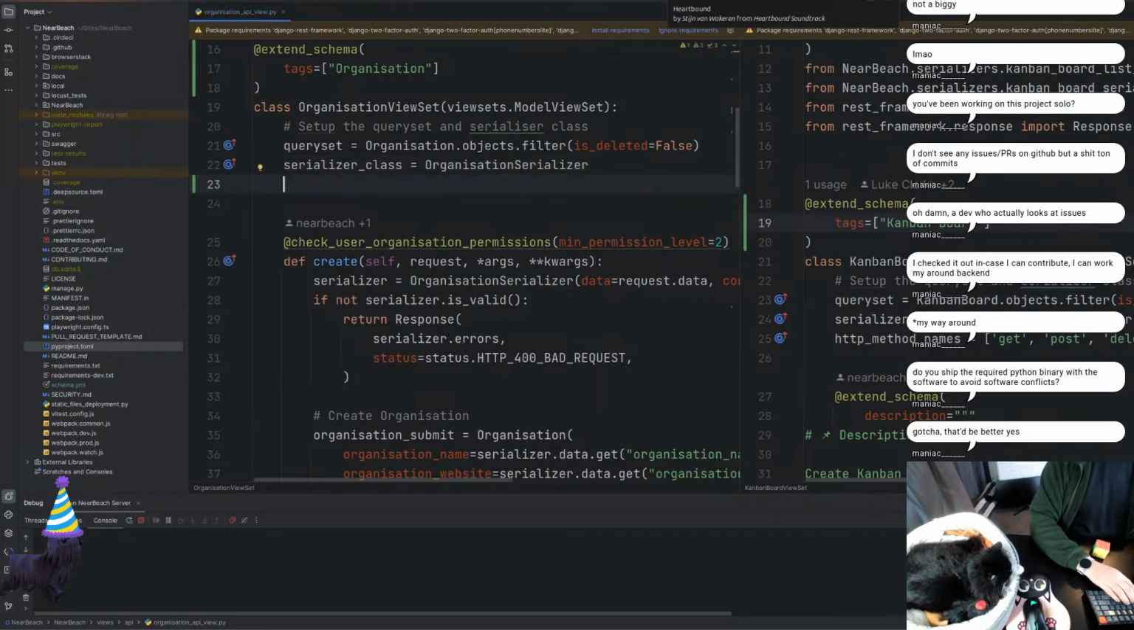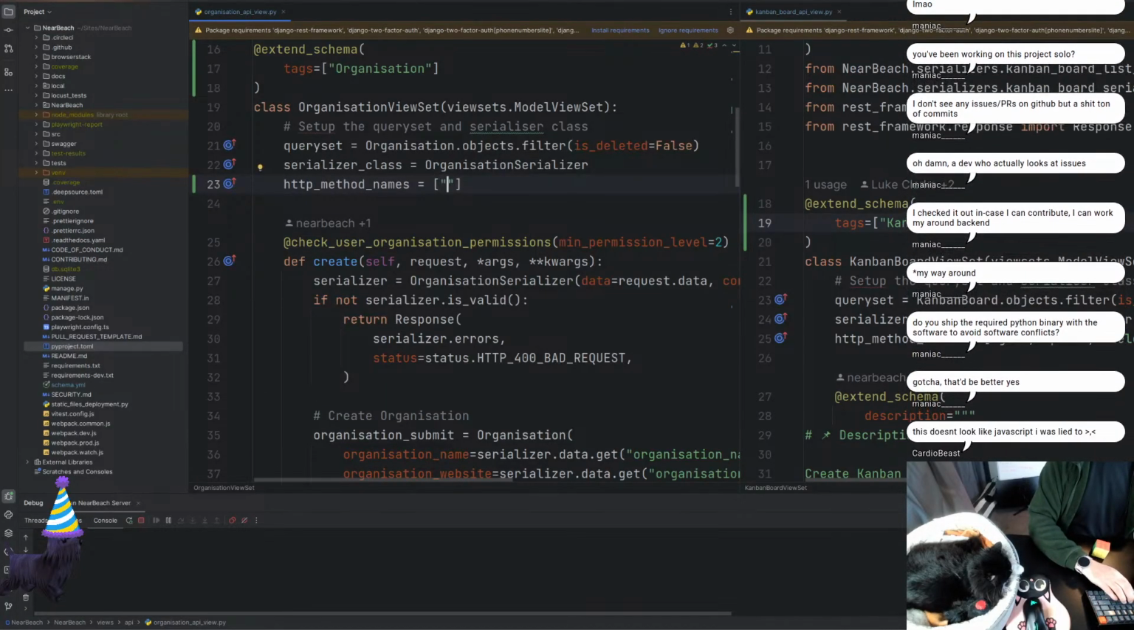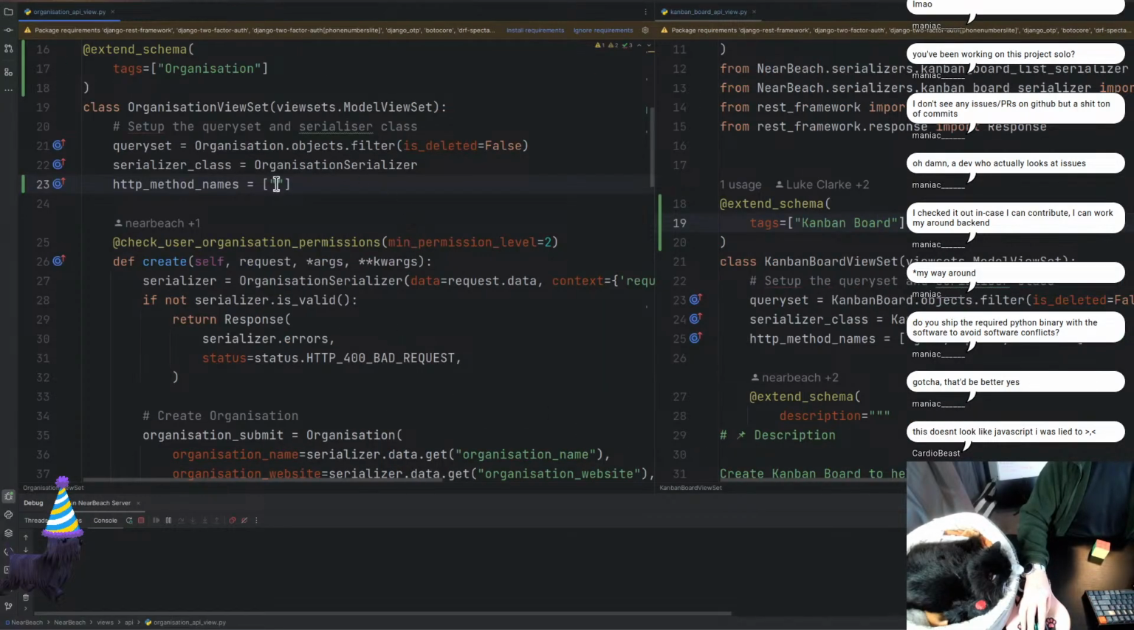We also want HTTP method names. And in this sort of case, welcome, Cardio Beast. Yeah, not JavaScript at the moment, there's Python. The title should say both JavaScript and Python, because I'm using VueJS for the front end, and Django/Python for the back end. Alright, with this we'll do post. I think we're doing a put and we're doing a delete.